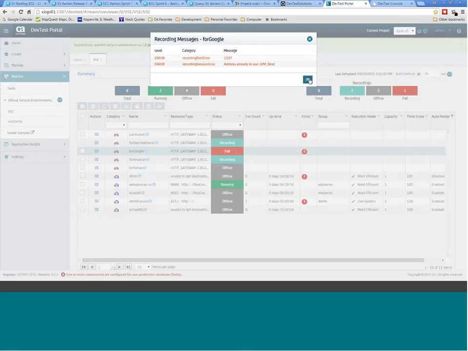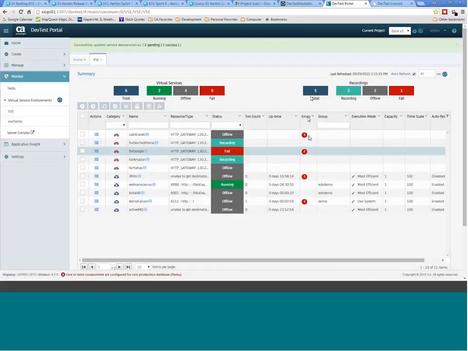So here I have 2 errors. And if I was to view messages over here, you'd see that I have a couple errors with an info in it. So it actually throws a filter on there to show you only the errors for that particular recording.